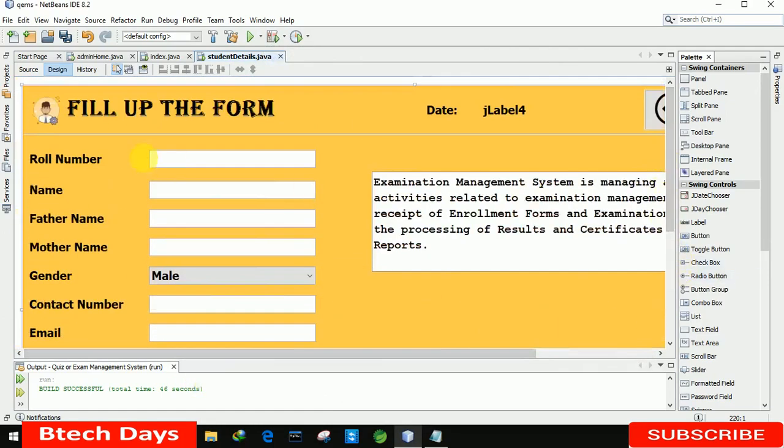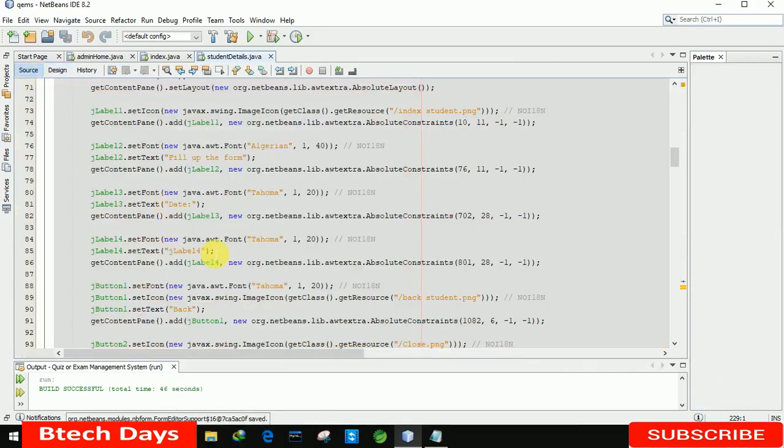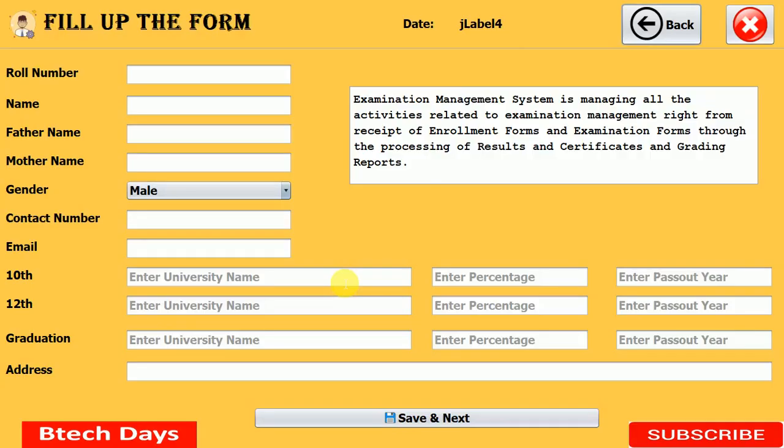So you can see the frontend part has been completed. Let me run this and check whether the frontend part is actually completed or not. You can see here the frontend part has been completed. The back button is also not working, no button is working. So the frontend part has been completed. Now we have to write the code for the backend.